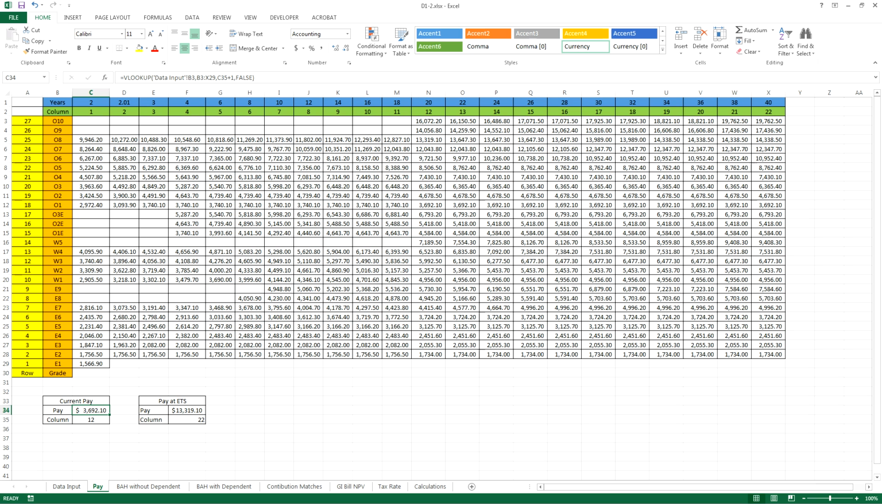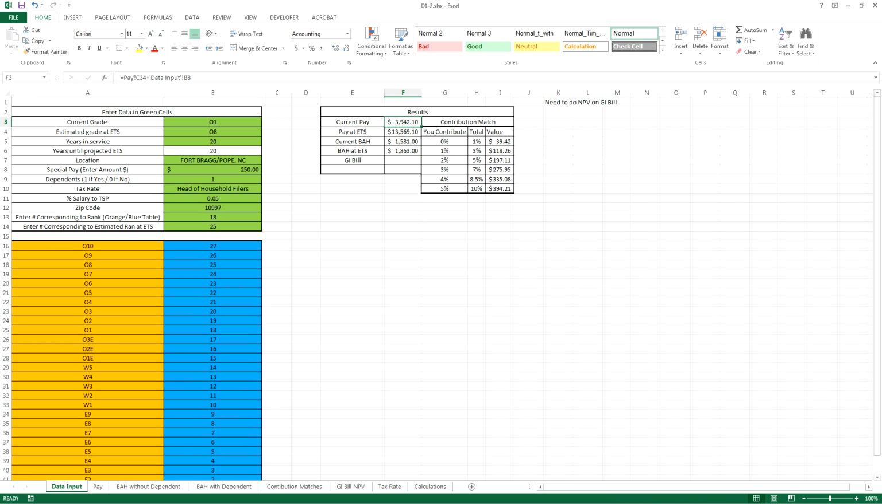So what it's going to do is down here you can see it's a VLOOKUP function. It's going to essentially run down this column and then run across this column with years in the military, and it's going to select. So for ours we said 20, so bam, 3,692 and 10 cents. That's how it gets that. It does the same thing with your rank at ETS, so that's going to be up here at 08. And yeah, so it draws both those numbers, and then it pops them up right here in the first tab results section. So that's how you find your current pay and pay at ETS.